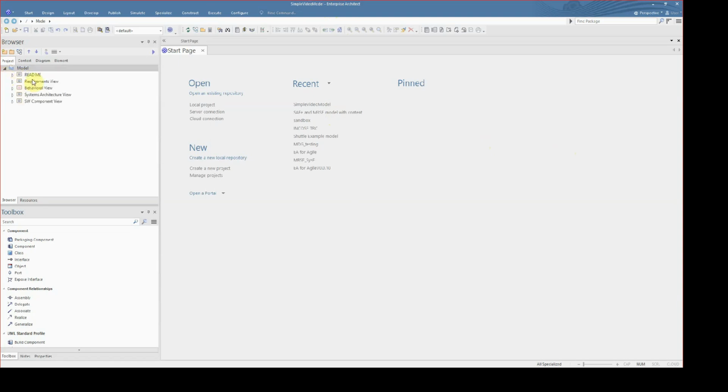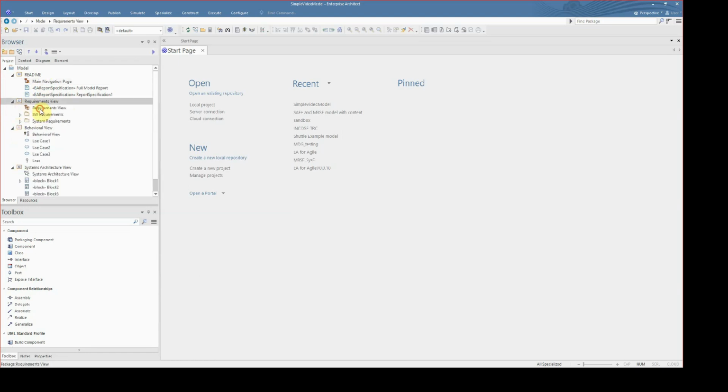If I click the drop down, you can see I have additional views of that model. I have a README, a requirements, a behavior, a systems architecture, and a software architecture view. I can click the drop down and see the different elements and diagrams inside of that view, and some even have packages in. So under requirements, you can see I have a requirements view diagram, but then I have a software requirements and a system level requirements.